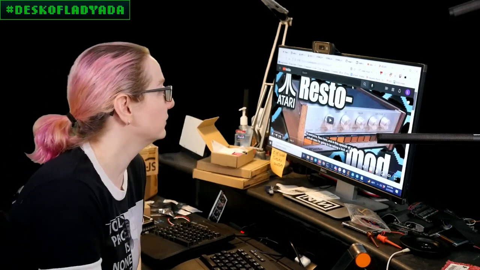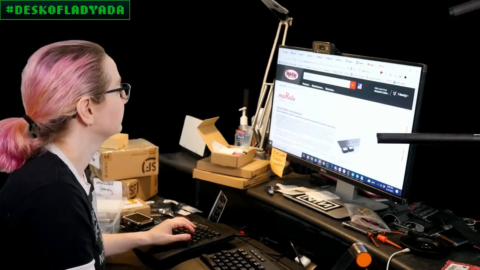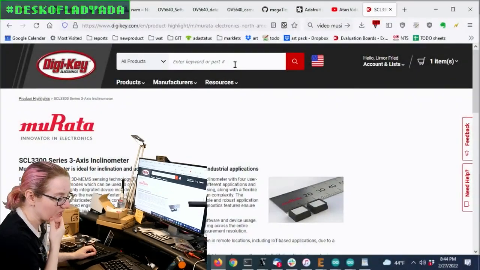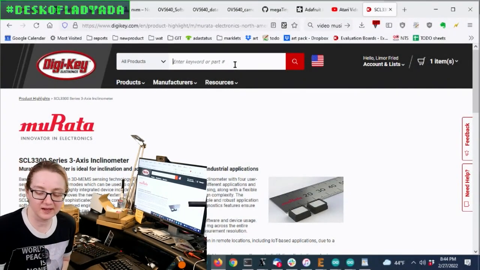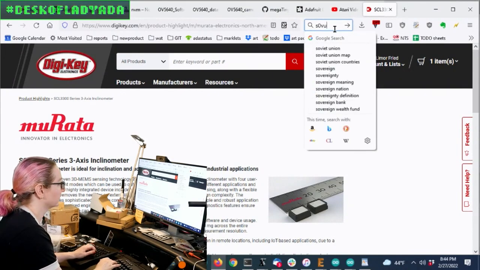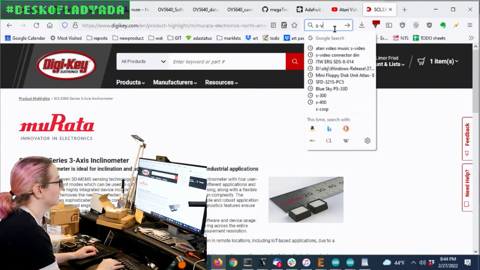So let's go to the DigiKey site. I was looking at inclinometers. So S-Video is kind of interesting. S-Video uses a DIN connector. So let's go to S-Video DIN.